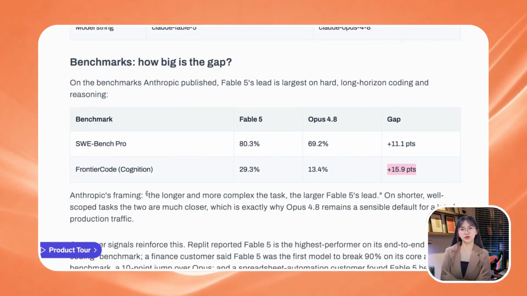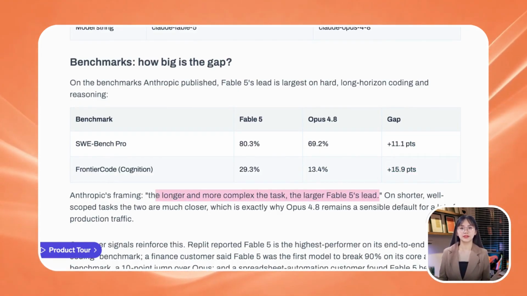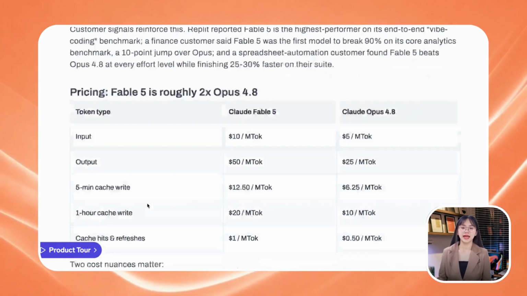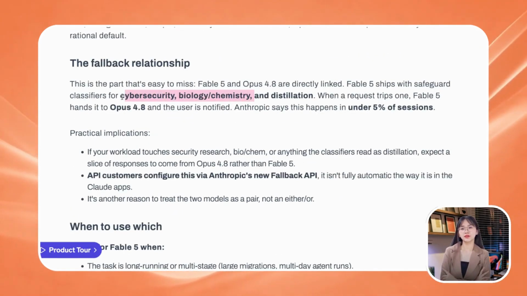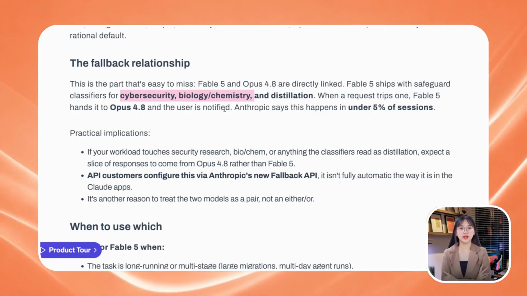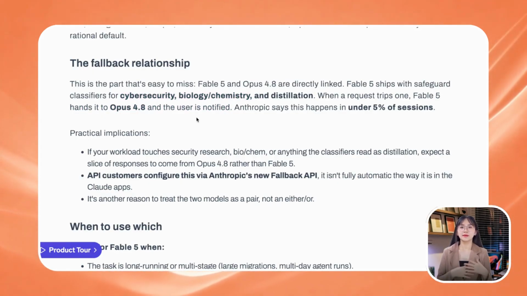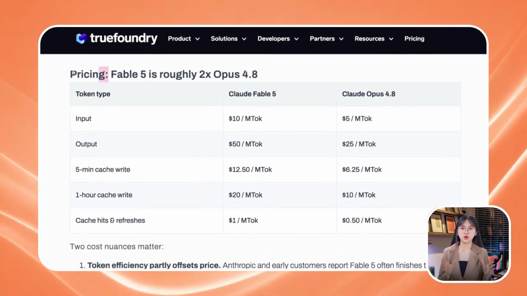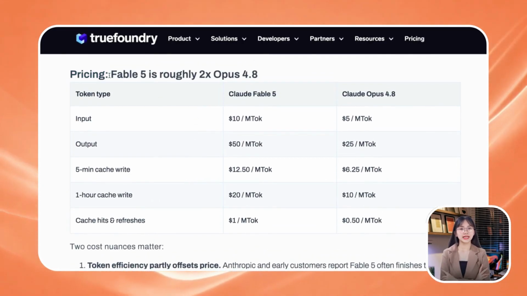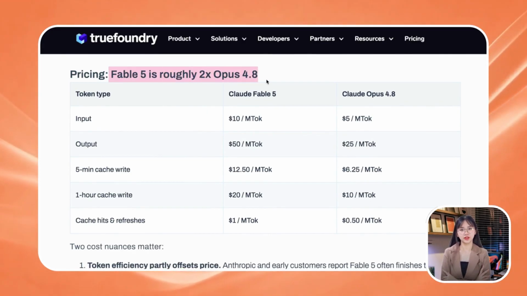But Fable 5 also comes with built-in safeguards. If it detects certain high-risk topics, like cybersecurity, biology, or chemistry, it might hand the request off to Opus 4.8 instead under the hood. Pricing is another big difference. Fable 5 runs about twice as expensive per token compared to Opus 4.8, so you'll want to decide if the extra capability is worth the cost for your tasks.